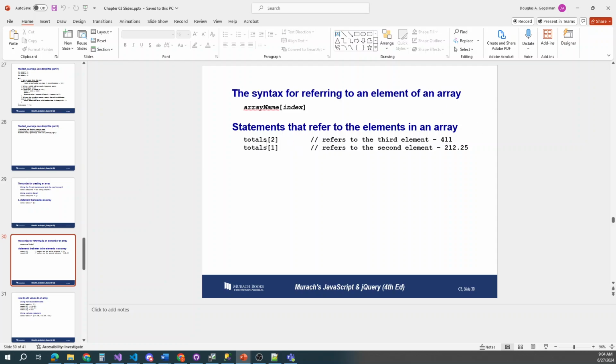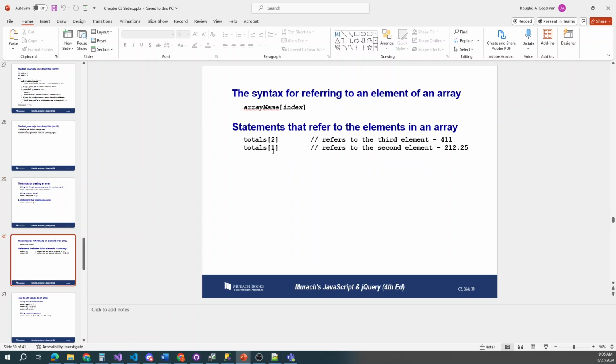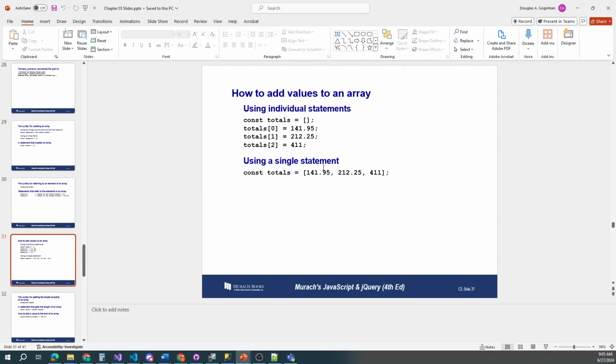And that's what they're showing here. The index was totals, or the array name is totals. Index 2 is the third element in the array, and it's 411, and the second element in the array is 212.25.